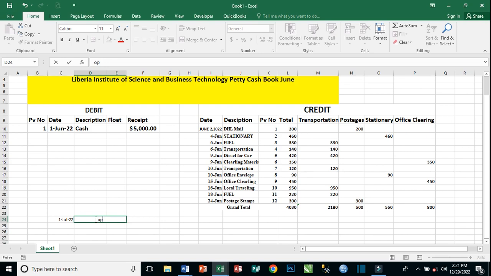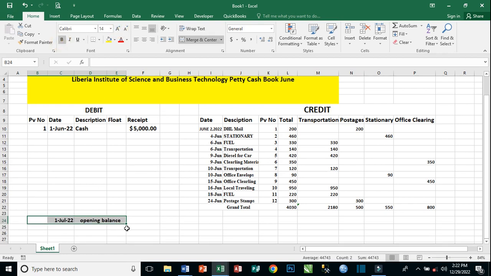Opening balance. This is the opening balance. What you need to do to get the opening balance for the month of July, after June, is a small subtraction here.